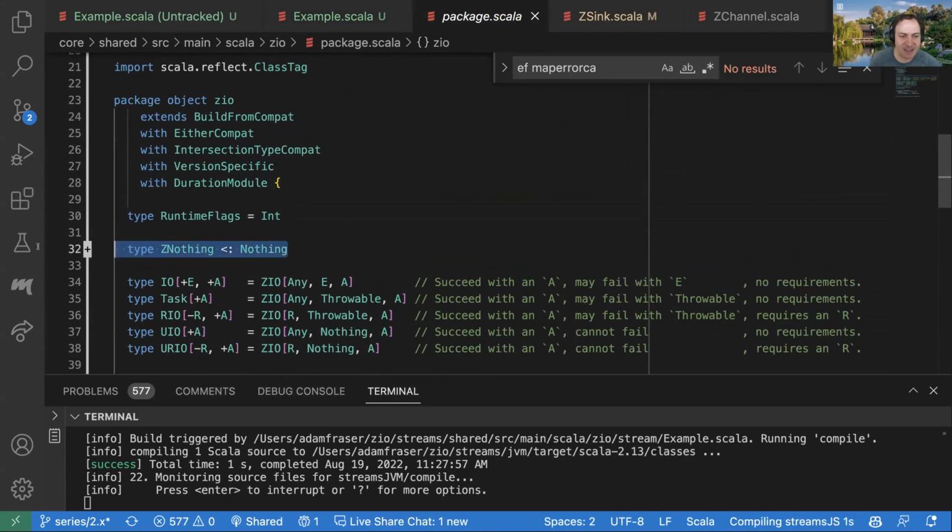ZNothing is basically nothing, because Nothing is a type that doesn't exist, and ZNothing is a more specific type that also doesn't exist. So you might ask, why do we have this at all? And the reason is, unfortunately, the Scala compiler sometimes doesn't treat Any and Nothing in what I would say is a fully principled way.